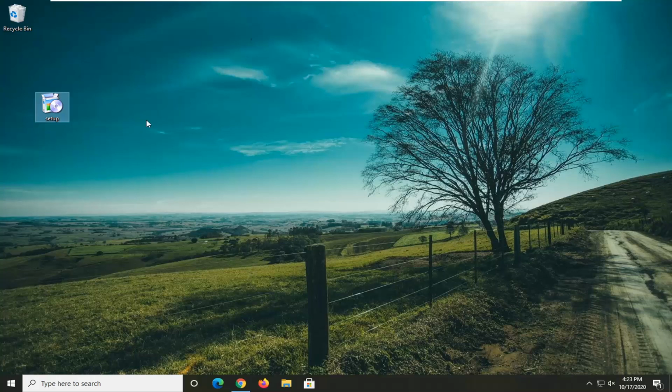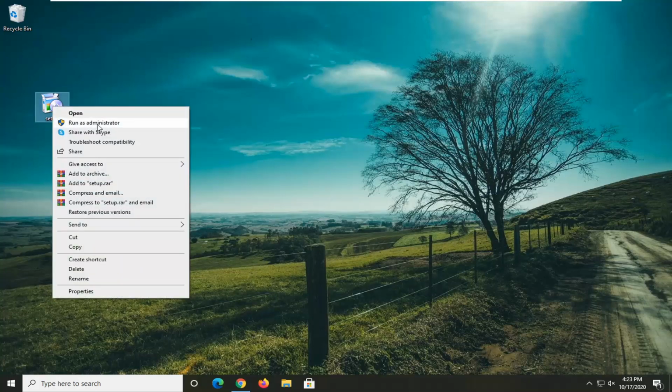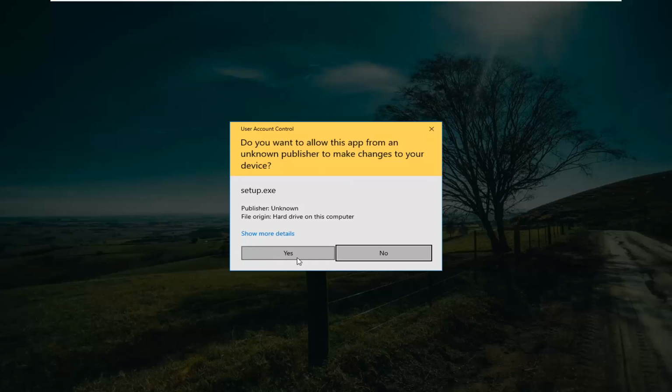So two different ways to resolve this problem would be to actually go locate the setup or installation file and right click on it and then run as administrator. You would select yes, and then you would proceed with the installation from there.